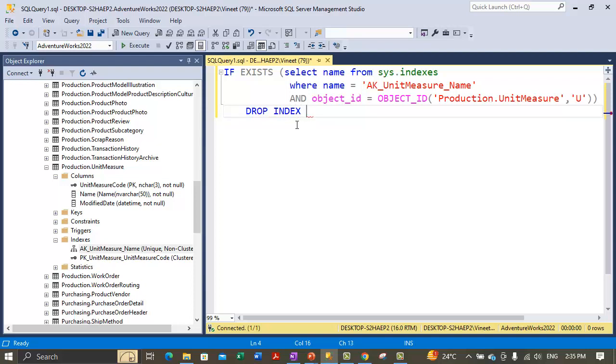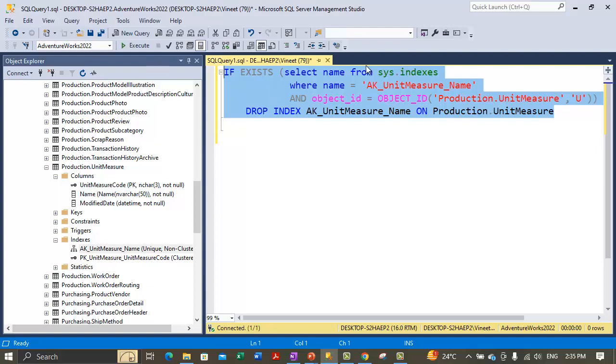So use the drop index statement, and we can take the name without quotes for this particular index and drop this index on which table. We need to drop it on the production.unit measure table. So you need to specify the on clause and give the name of the table. Now this statement will first check whether this index is present on that particular table, and if that index is present in that particular table, then it will drop that particular index from that table.